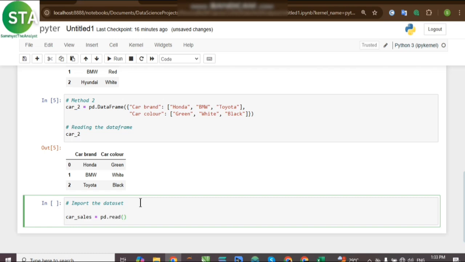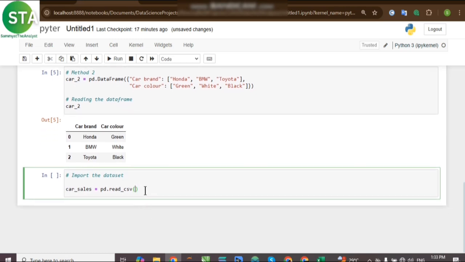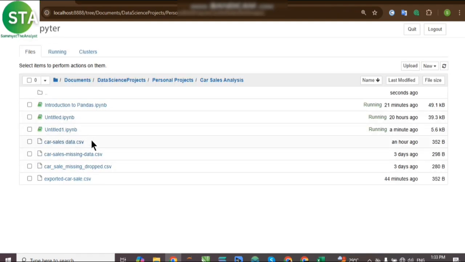Okay, so we are using the pd.read_csv function to actually read the data. We are using read_csv because when we come to the folder where the file is located, you discover that the file has the .csv extension. The extension of this data set is .csv. That is why we are using read_csv.